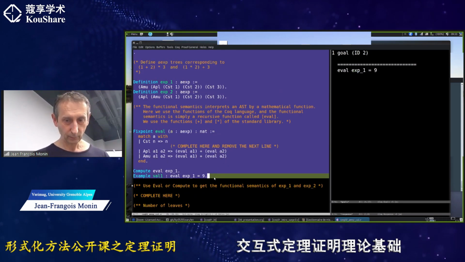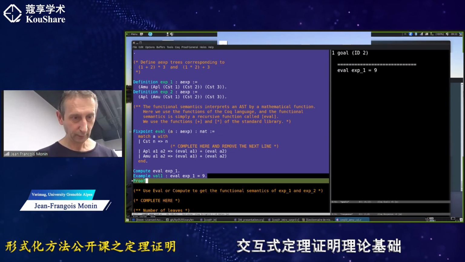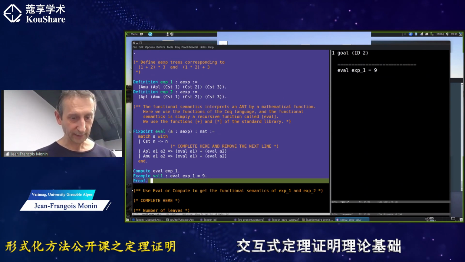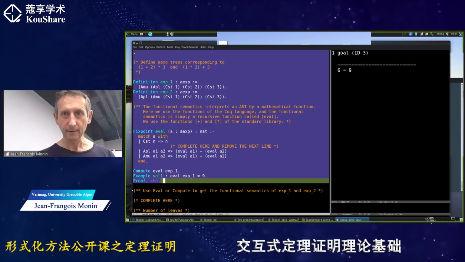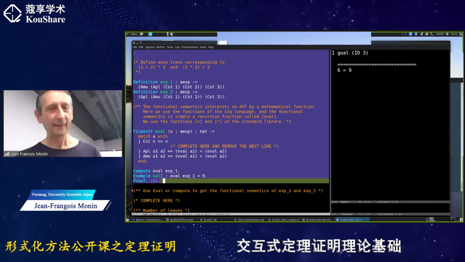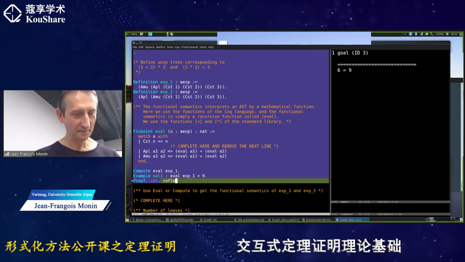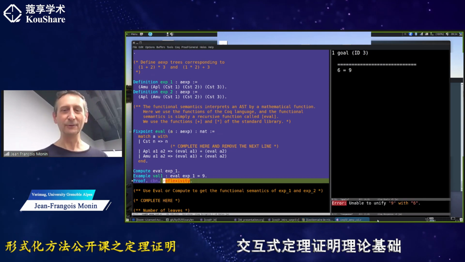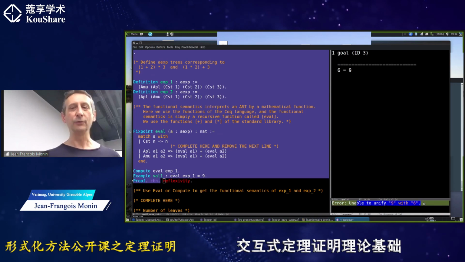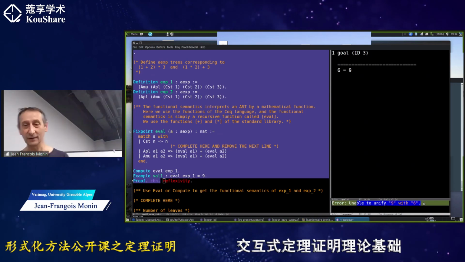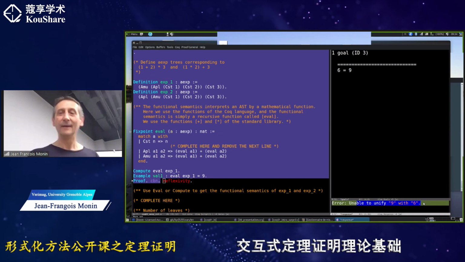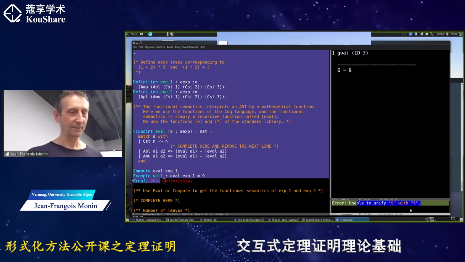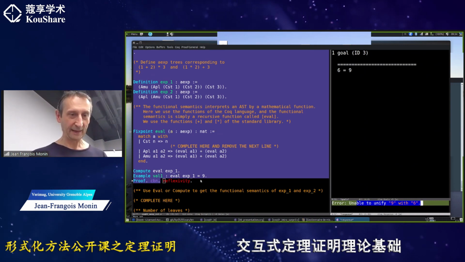Sorry. Okay, proof CBN, for instance. Let us try reflexivity. After all, unable to. Okay, so this is the answer when you try to say that two things which are not the same should be the same. So I am wrong here.